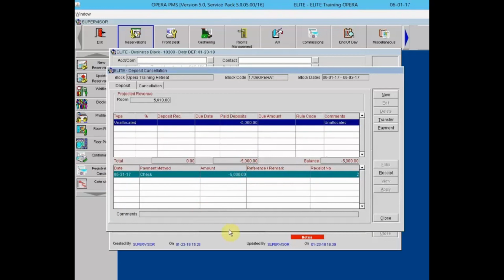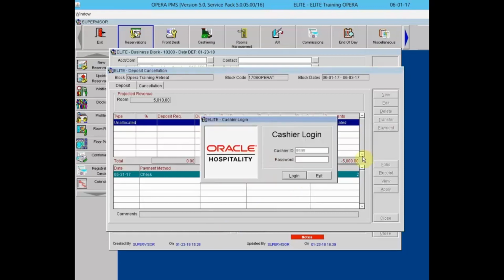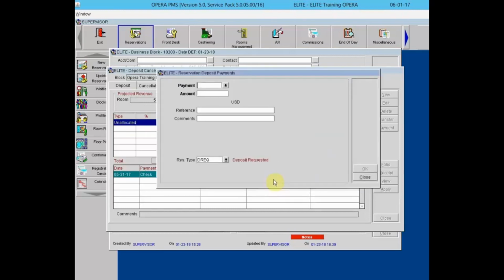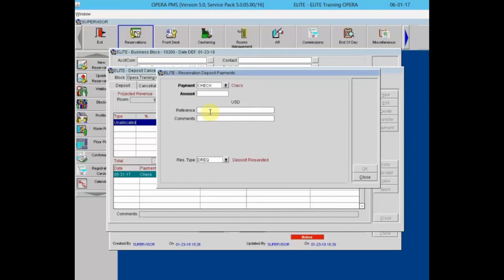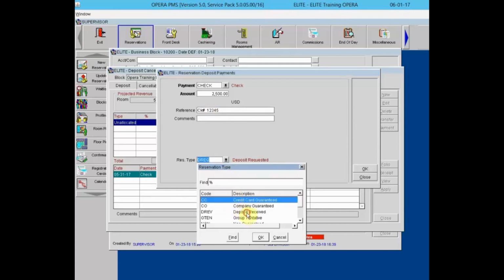If we wanted to post another deposit, let's say they sent another one, we could click on payment, put in our Opera password, and it will ask you to open your cashier if this is the first time you've opened your cashier today. And let's say they sent you another check. Let's say they sent you a check for $2,500 this time. In the reference field, I'm going to put the check number. And then I'm going to put as deposit received. I'm going to click on OK.